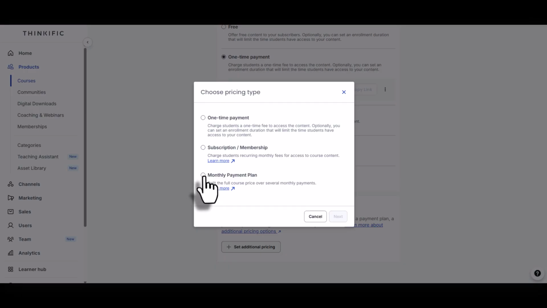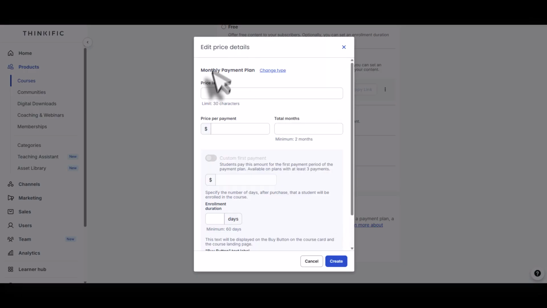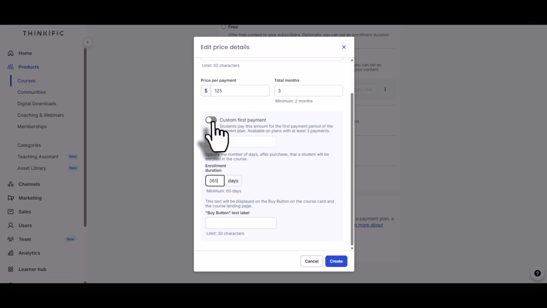So for this one, we're going to do a monthly payment plan. And so we're just going to put 3 times monthly payments. And then the price per payment, again, generally this is a little bit more than the one-time payment. So I'm going to put $125 in here, and they're going to pay that for 3 months, $125 a month for 3 months. And then we're going to still give them access for a year to the course.